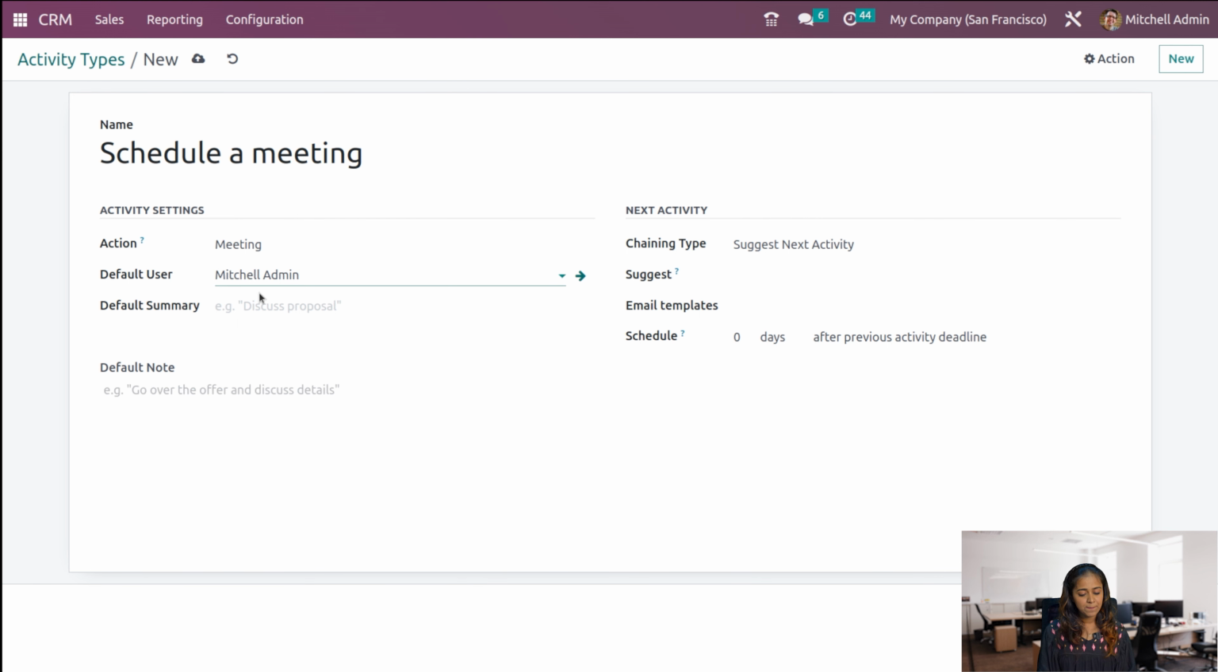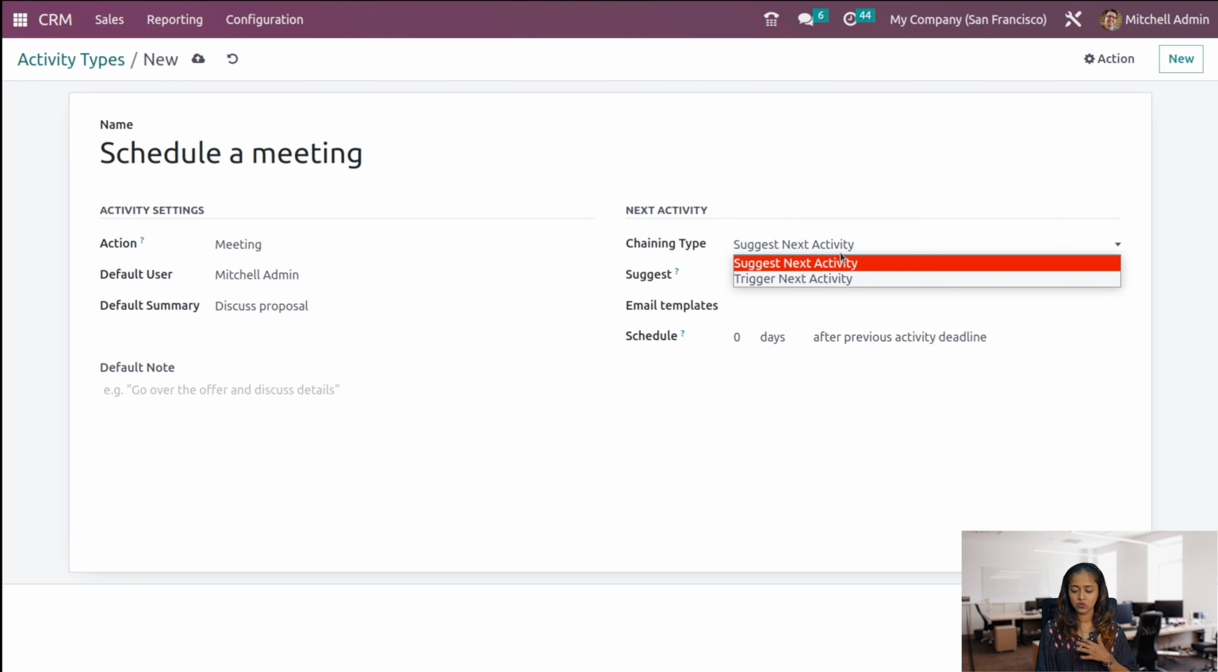Then you have the default summary. You can give the summary here. The default note also can be given there. So here I'm putting the default summary as discuss proposal. Okay, then you can provide the default note here. Then you have the next activity. So that is the chaining type. That is, if you want to suggest next activity, or if you just click on that field, you can see trigger next activity. Okay, so those are the two chaining types. Whatever you want, you can choose it from here. So I'm putting it as suggest next activity.